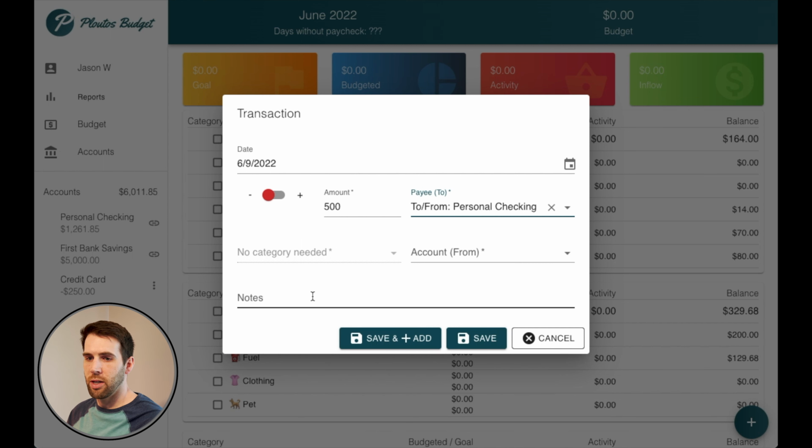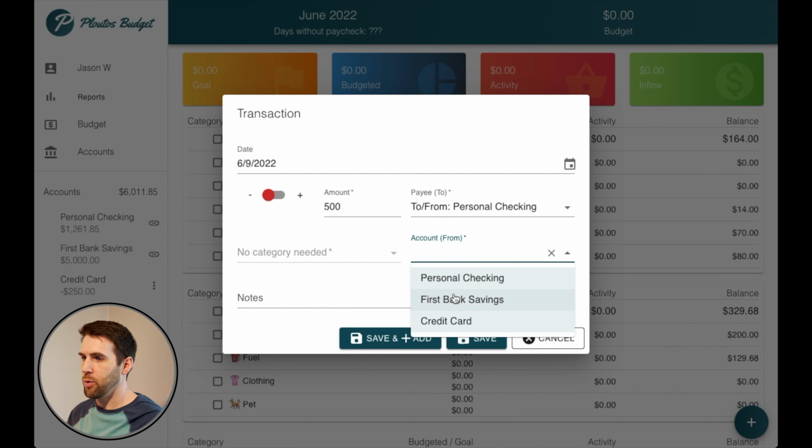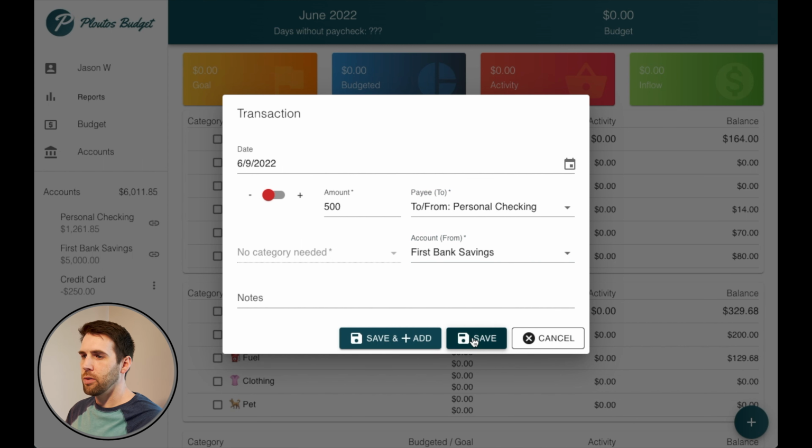You will see whenever you select one of your accounts as the payee that the category field will be disabled to indicate nothing is needed for this field. The account field works as it does for every other transaction: which account is the money coming from for a negative transaction, or which account is the money going to for a positive. So in this case, it'll be savings. So now we can save this.